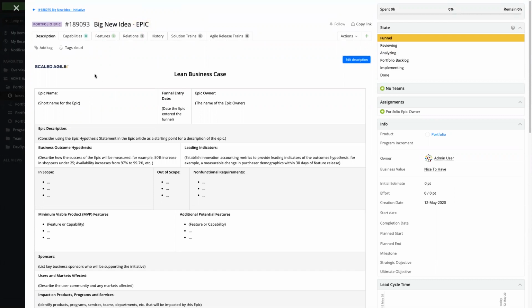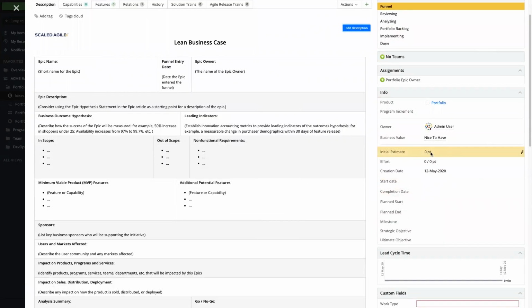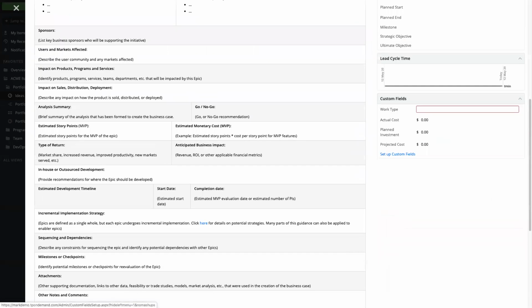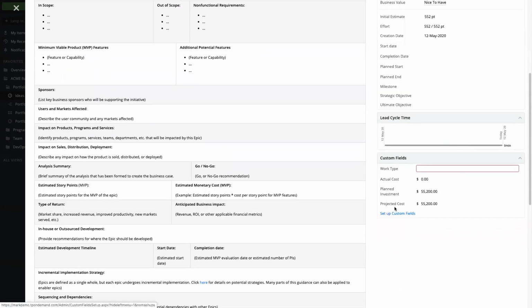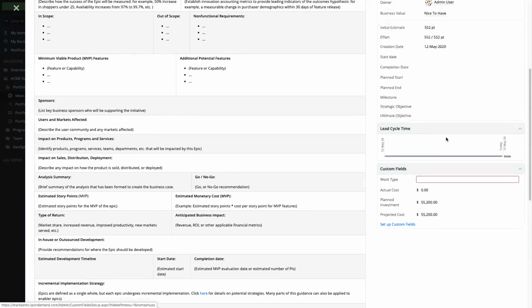Now off of this epic, we can see that we've already pulled in our lean business case. We can fill in the details here, and this came from our idea. We can also, again, use the right-hand nav here to go ahead and update some details. So let's go ahead and put an initial estimate in here of 552 points, which is how many points we think is going to be on this specific item. And then we automatically calculate inside of our solution the planned investment and the projected cost. Because we track lead time and cycle time on all of our assets, we're already tracking that here as well on this specific portfolio epic.